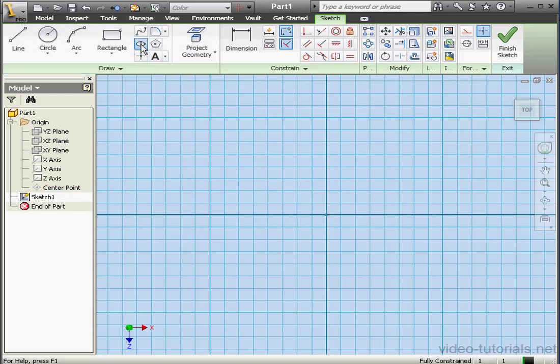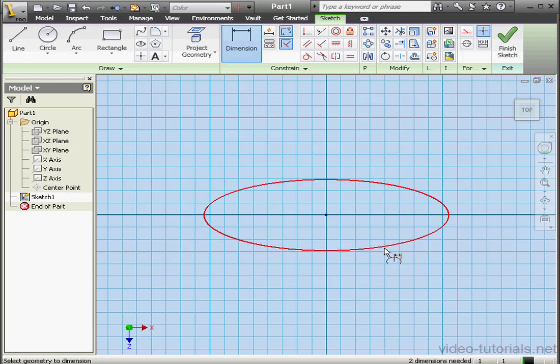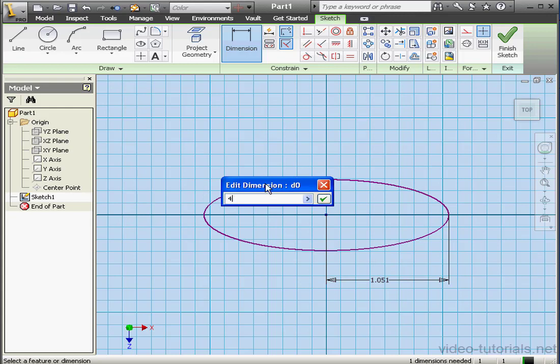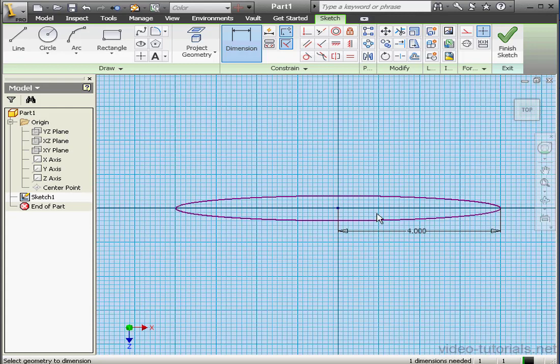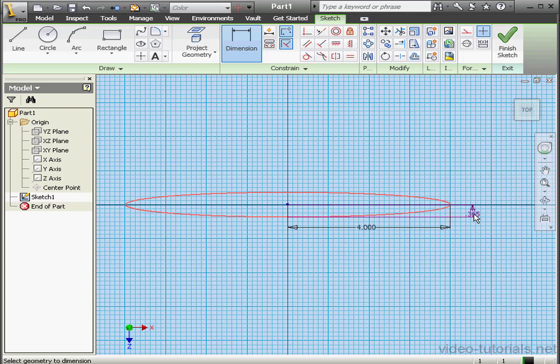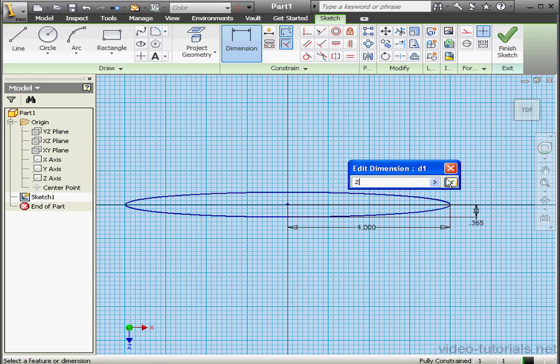Let's begin by creating an ellipse. Activate the ellipse tool. We'll place it about here, right-click, done. Now let's apply some dimensions. It's going to be 4 inches. OK. By 2 inches. OK.